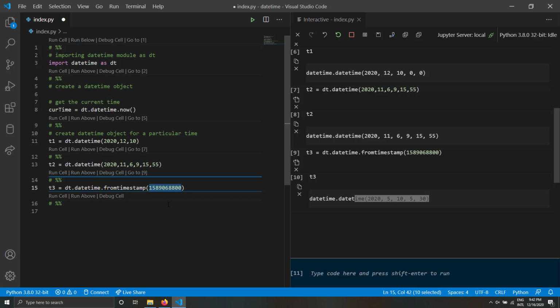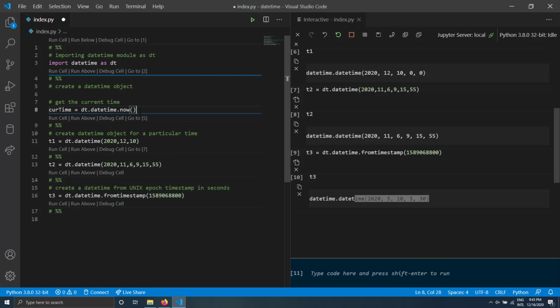So you can even create a datetime from a Unix epoch timestamp. So this is how we can create a datetime from a Unix epoch timestamp. Let's rewind. How can we create a datetime? I've given three options. One was to get the current time as a datetime object, one was to mention all the components of the datetime so that you can build a datetime object out of it, and you can even build a datetime object out of a Unix epoch timestamp.